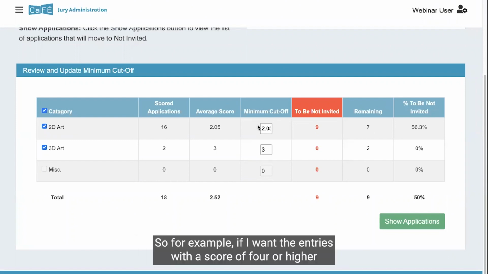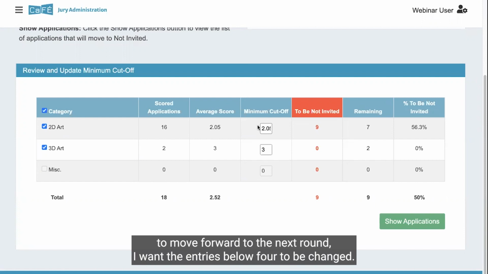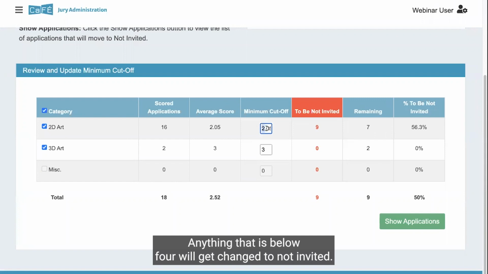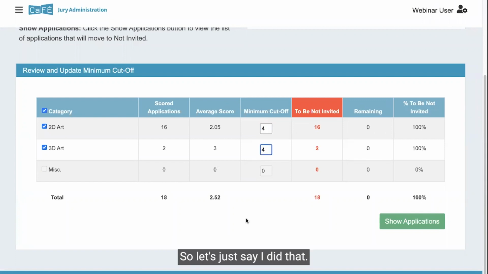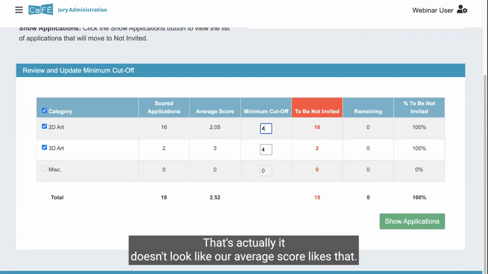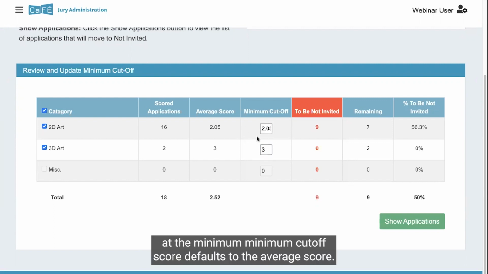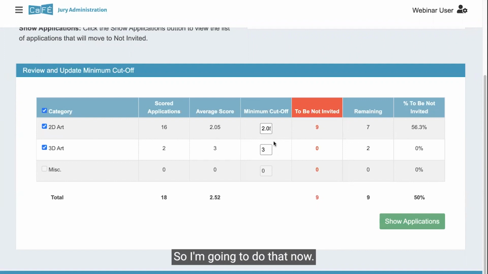For example, if I want the entries with a score of 4 or higher to move forward to the next round, I want the entries below 4 to be changed to not invited. So I'll set my cutoff score to 4. Anything below a 4 will get changed to not invited. It doesn't look like our average score likes that, so for the purposes of this, I'm going to keep the minimum cutoff score at its default, which is the average score. So I'm going to do that now.